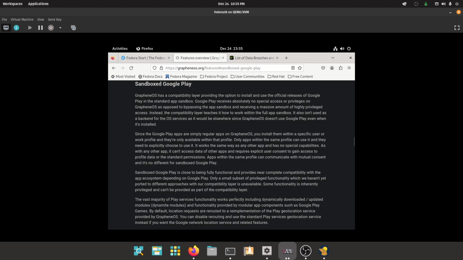Apps within the same profile can communicate with mutual consent, and it's no different than sandboxed Google Play. Since the Google Play apps are simply regular apps on GrapheneOS, you can install them with a specific user. This goes into the GrapheneOS part. He's like, but I don't see a way to do that. And with the storage, there wouldn't be. It makes sense now that I'm thinking about it that you wouldn't be allowed to share certain storage access. Now you could technically take an external storage service and share files that way. It's not even that inconvenient.